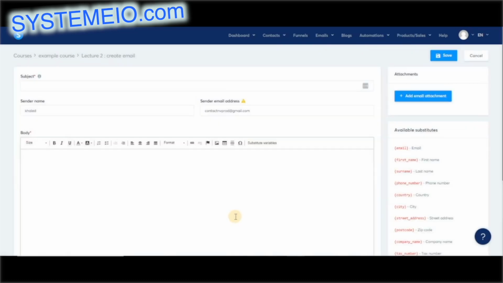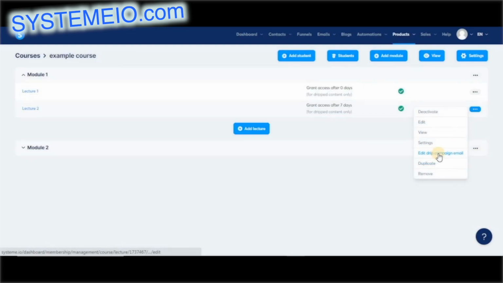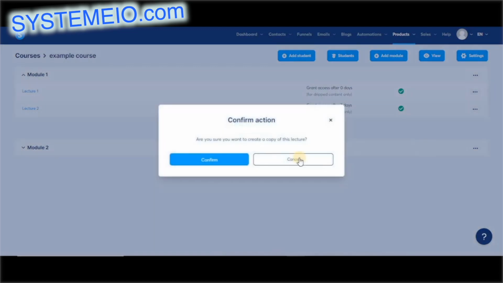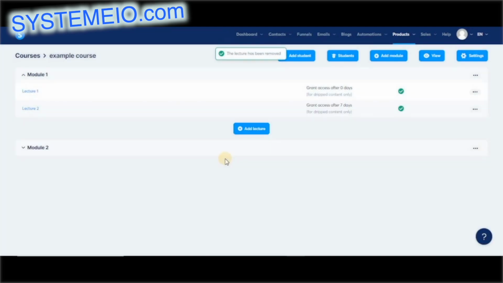Once you click here, you will be redirected to the editor where you can draft your email, letting your students know that they now have access to a new lecture. After creating this email for the lecture, instead of having the option to create an email, it will change to edit the drip email. Moving on to the next option, we have the duplicate button. So with this one, you just make an exact copy of the lecture. And then the last option we have here is to remove the lecture. So if you click here and confirm, this lecture will be removed permanently.